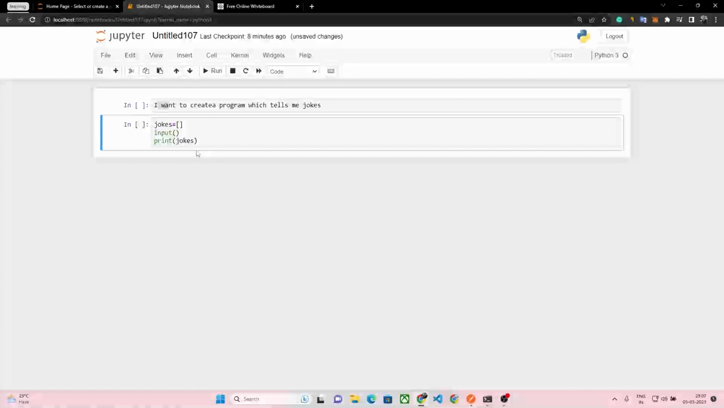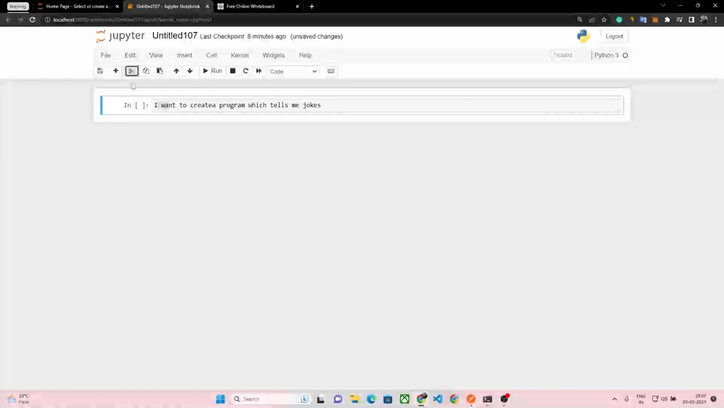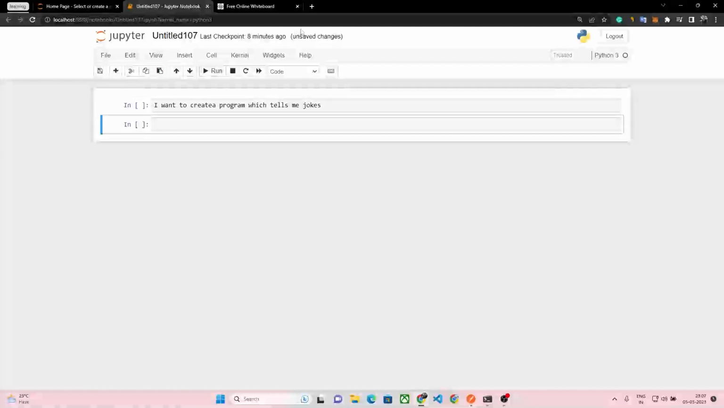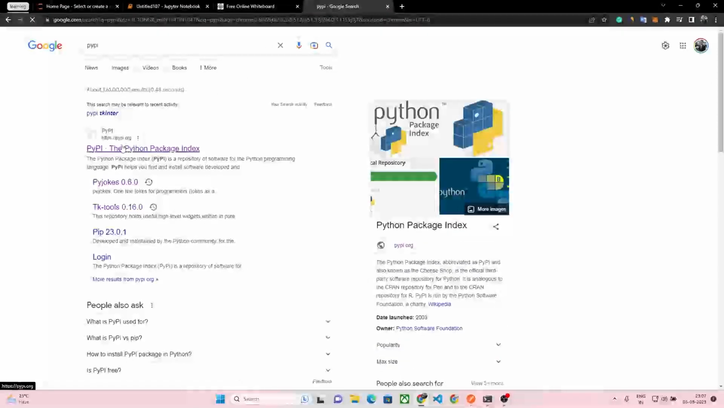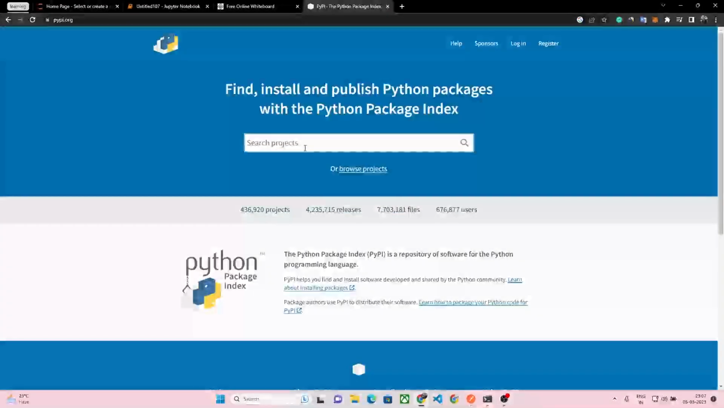That's what you're going to do in creating a jokes program. That will be really, really hard. That will be really lengthy, and that's going to take a lot of effort. But there's a simpler version. How? I'll tell you. So you just simply search PyPI, Python Package Index. This is Python Package Index, also called the official library or official website for the modules in Python.